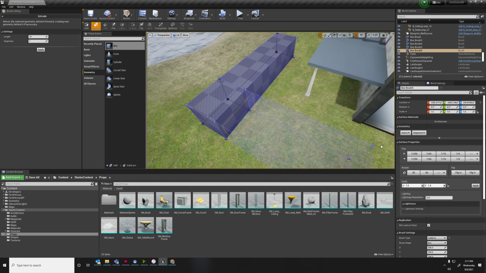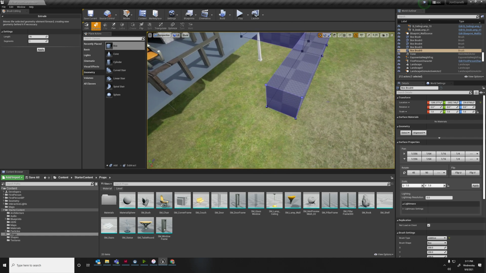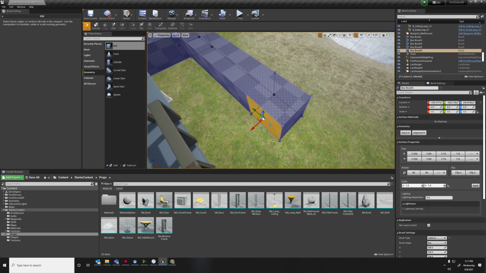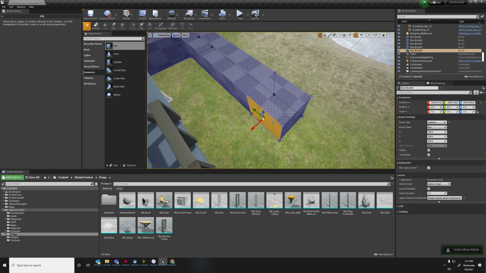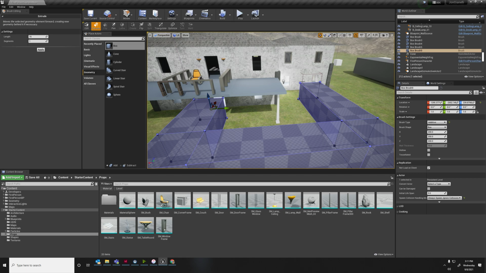And then I could extrude this, and I could extrude this, and then finally I could extrude this. So if I wanted to make like, oops, I had to click extrude, it got deselected. So if I wanted to make like a wall, that would be how to do it.